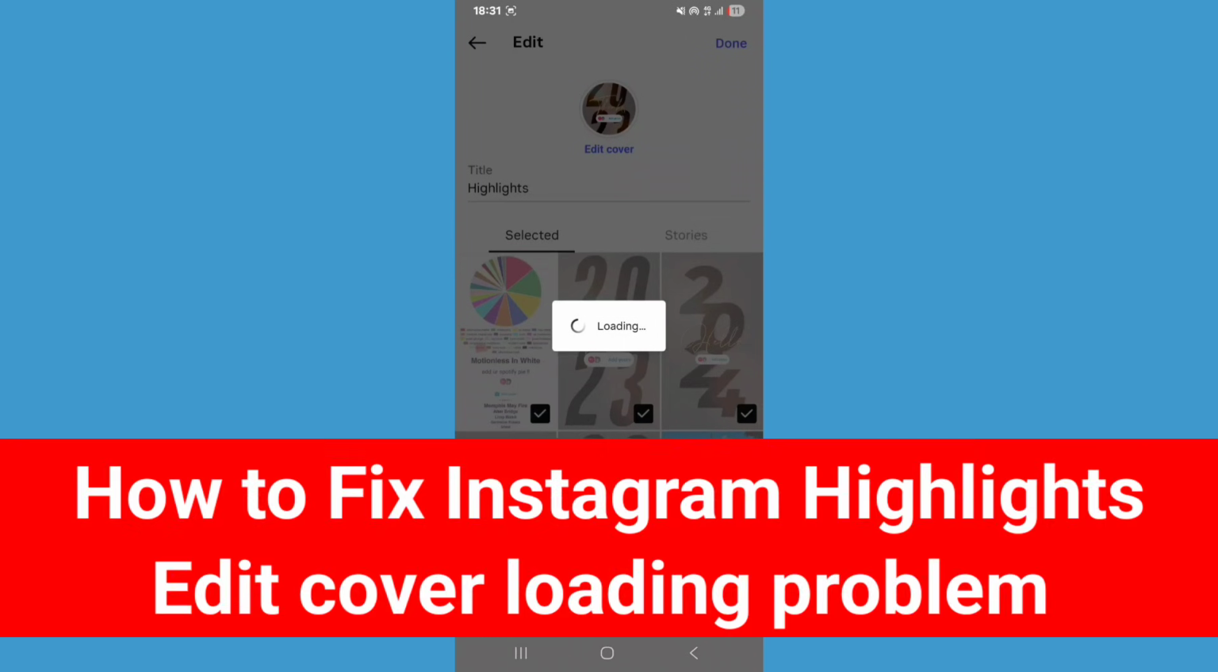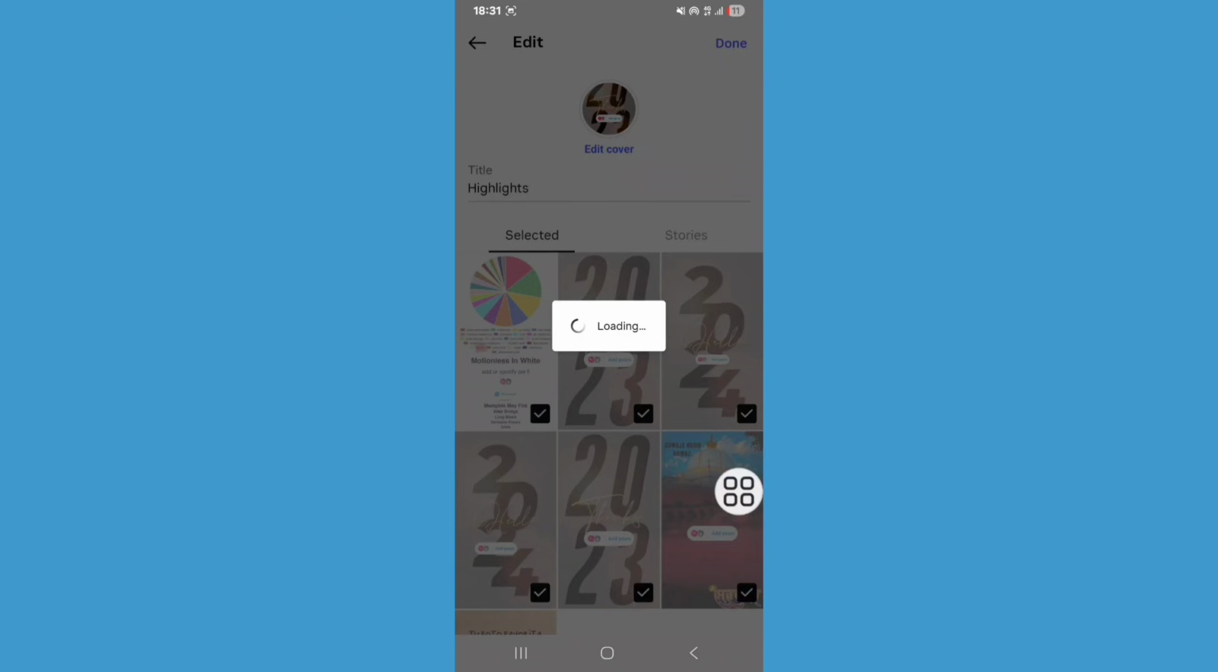Hello viewers, in this tutorial I'll show you how to fix Instagram highlights edit cover loading problem. So let's see the steps.